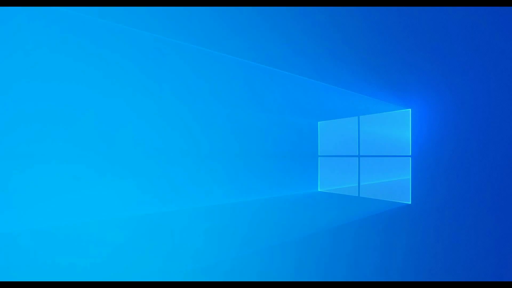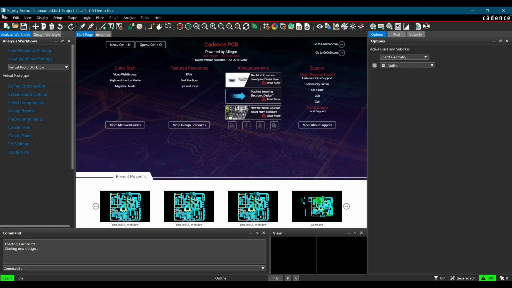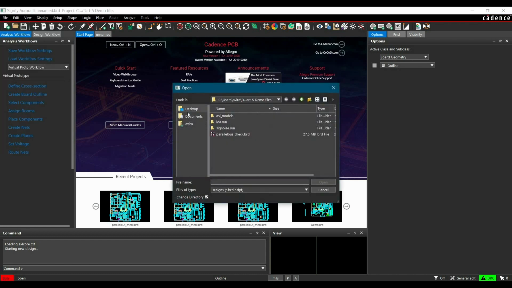In the very first step, we are going to run Sigrity Aurora 17.4, and from the product menu, you have to select either Sigrity Aurora 2 or Sigrity Aurora license and click on OK. Then we are going to open the board file. You can download this board file from the link given in the description. In my case, I have saved it on the desktop.